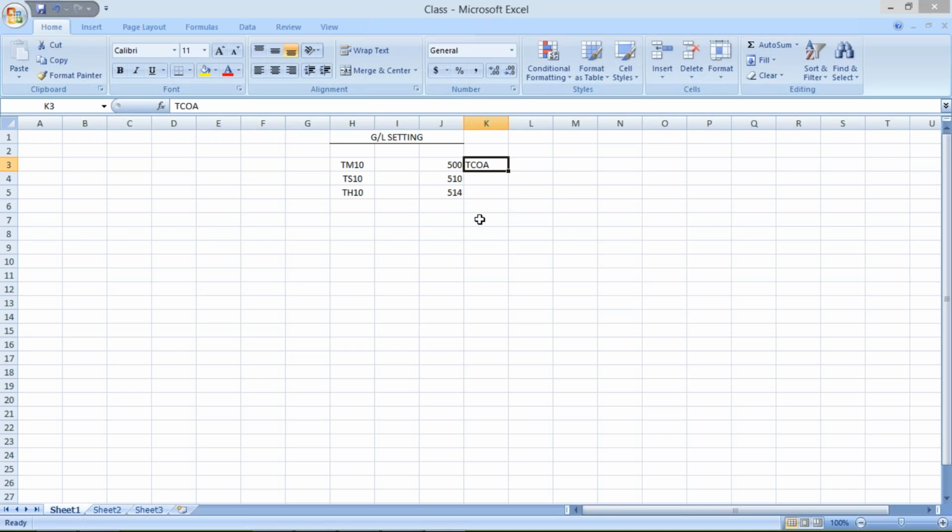Okay, any code we can give. So against this chart of account we have created this 500 GL. Okay, now what will happen? This 500 GL I have created against this chart of account. So this chart of account I have assigned with company code TM10. This TCOA I have assigned against TM10. Now what will happen? It means all 500 GLs will be used by Tata Motor.